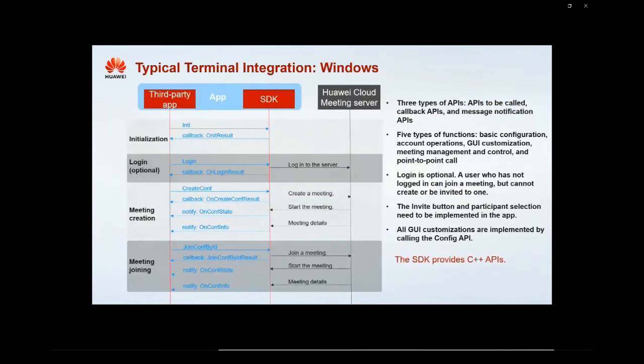Then, let's look at the terminal integration. Terminal integration involves initialization, conference creation, and meeting joining. Although the interface names vary, the logic and the calling sequence remain the same. Let's take the Windows terminal integration as an example.